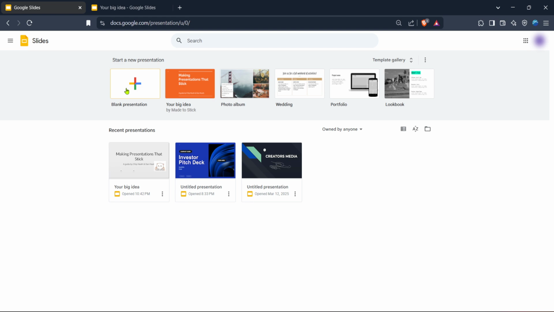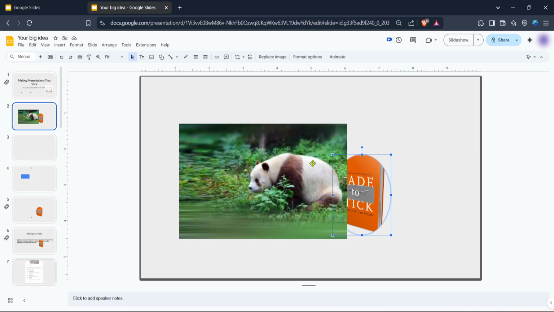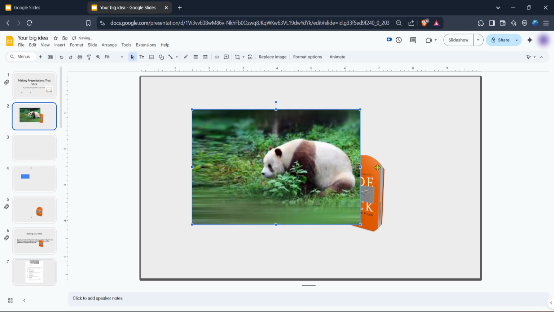To get started, select an image that you want to incorporate into your slides. You can do this by going to the Insert menu and choosing Image, then either upload from your computer or from the vast array of options Google provides, like searching the web or fetching from your Google Photos. Once your image is placed on the slide, the next step is all about arranging it.